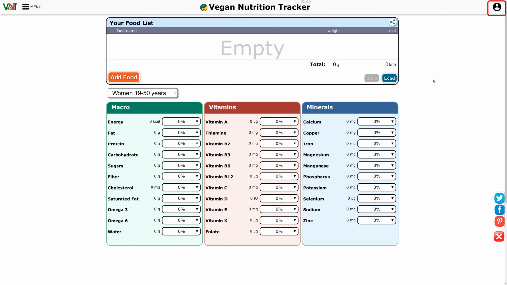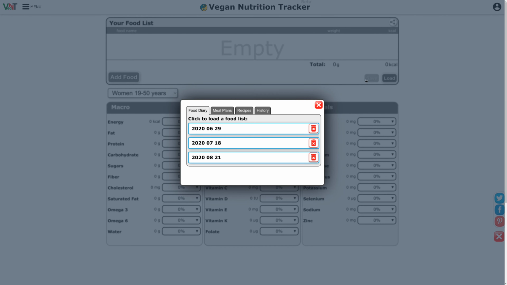How to load a saved list. First make sure you are logged in. Click on the Load button to open the loading dialog. Click the tab with the desired category. Click the list you want to load.